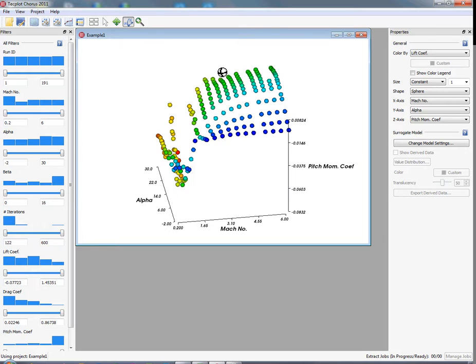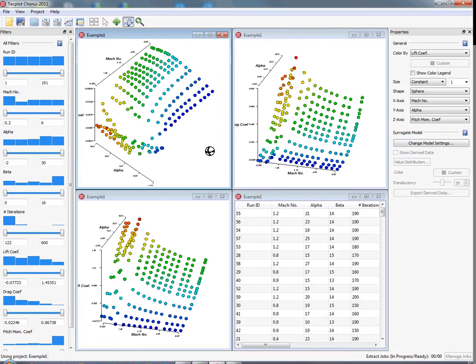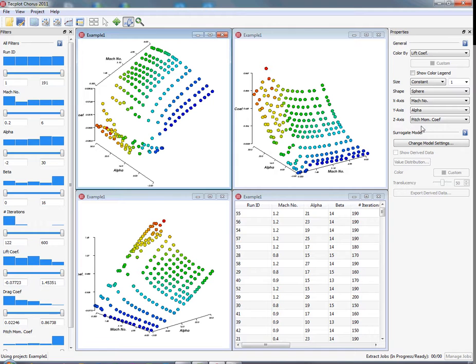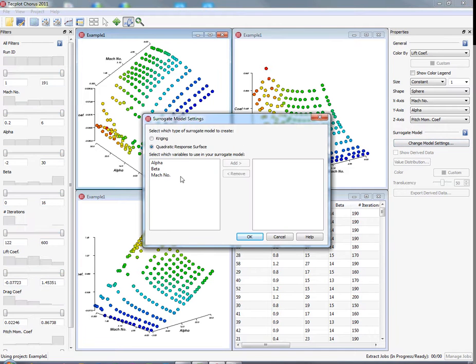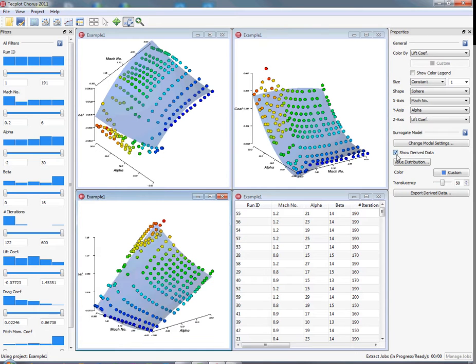Now, to get a better understanding of how the system is actually performing, we're going to need to evaluate some kind of a surrogate model, or we can use a simple response surface. So in this case, we'll pick our independent variables, which were Mach, alpha, and beta, and we'll use just a simple response surface. So we'll turn one on perhaps for each of our three domains.